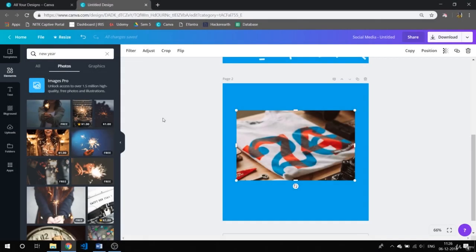Hello and welcome back. In this video, let's look at some advanced features that you can do with images in Canva. So let's click on the image first and you'll see four different options here: Filter, adjust, crop, and flip. Let's go one by one and see what each one does.